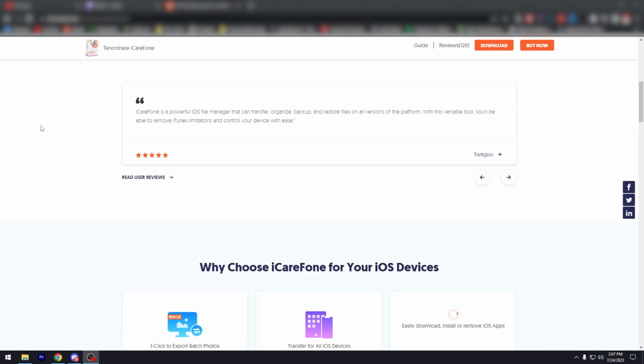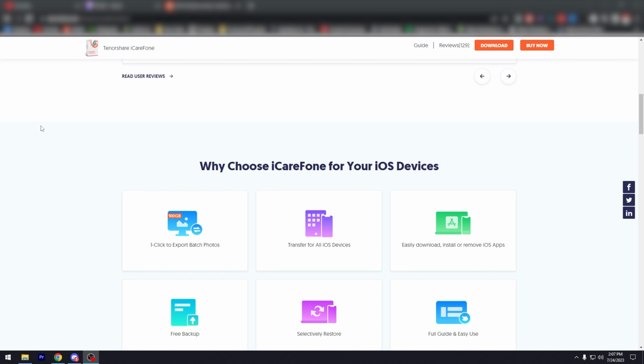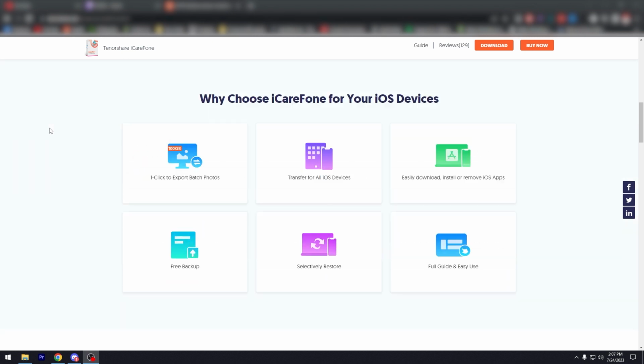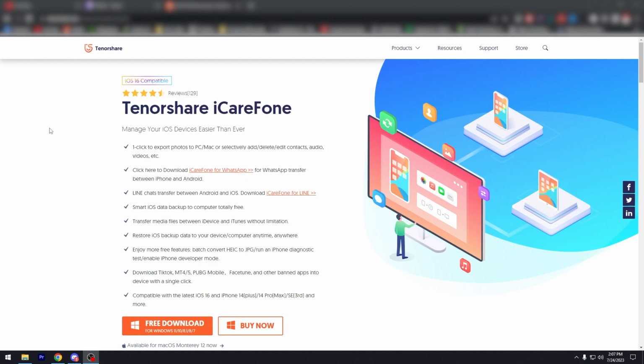It's pretty much a transfer and export software where you just do a few clicks and you're gonna be fine. As you can see, there are almost 130 reviews, and Tenorshare is widely used by a ton of people. The good thing about this is it is very compatible with iOS 16. So the newer iPhones are compatible, and you can use Tenorshare with them.